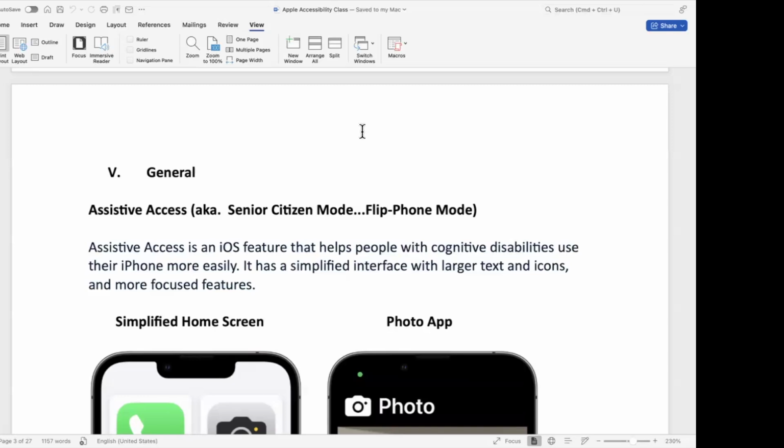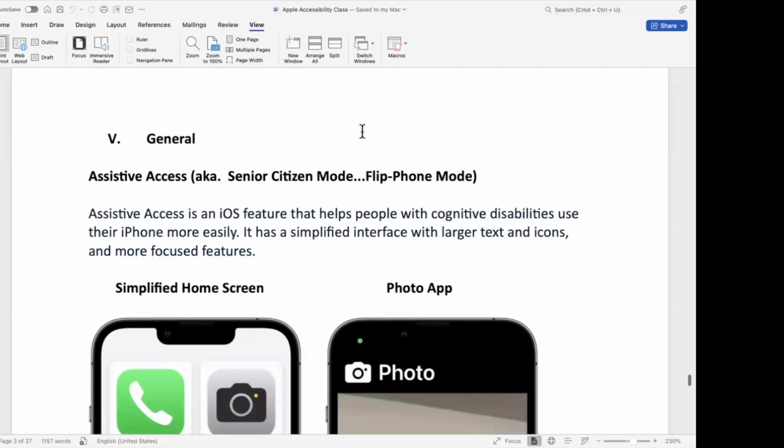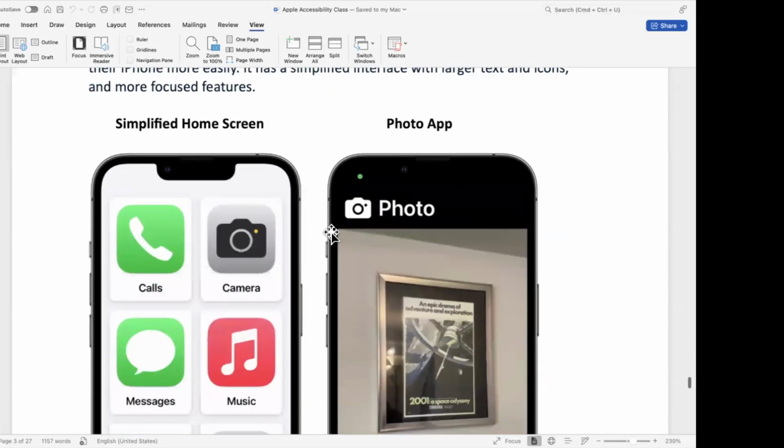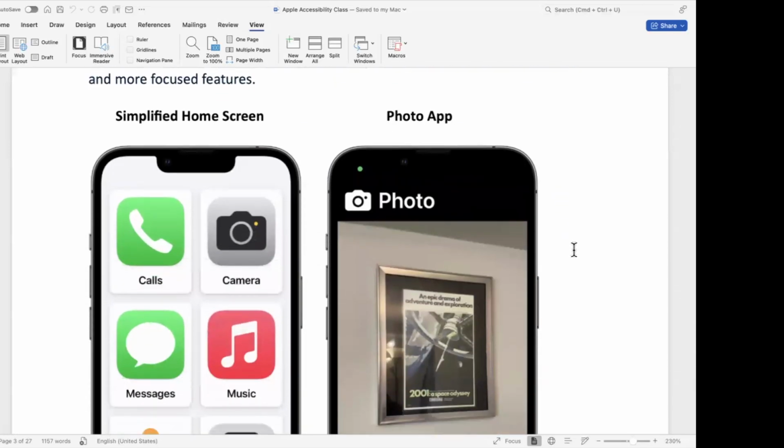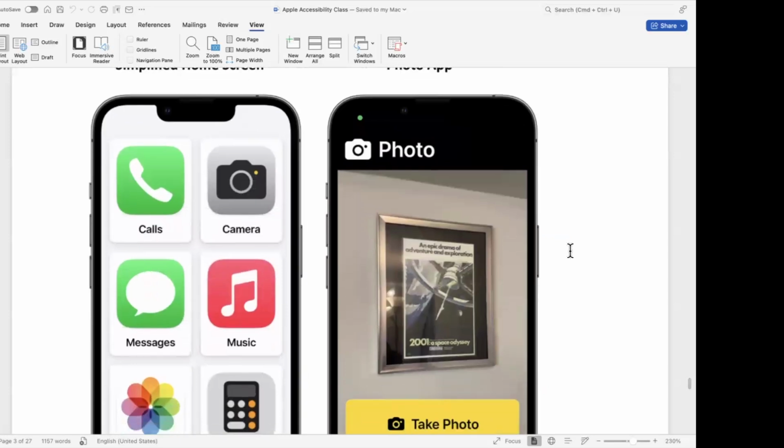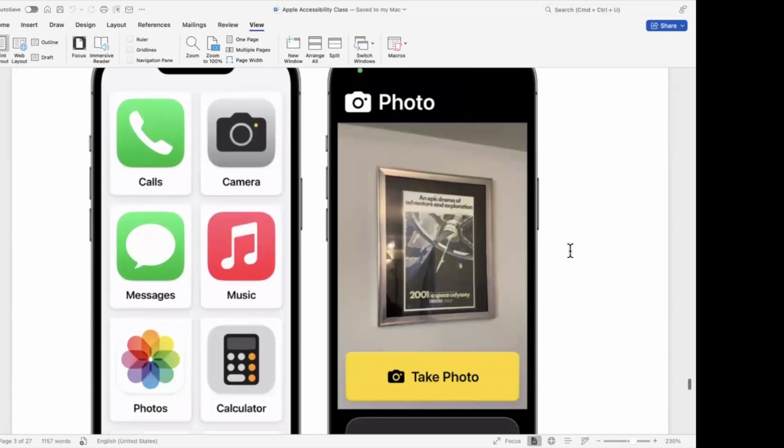So I'm going to spend a few minutes on this feature and show you how you can set that up. The first screens I want to show you here are an example where Assistive Access was set up. Once it's set up, this particular user gets these options. They can make a phone call, use a camera, play music, send a message, look at their photos, and use a calculator.